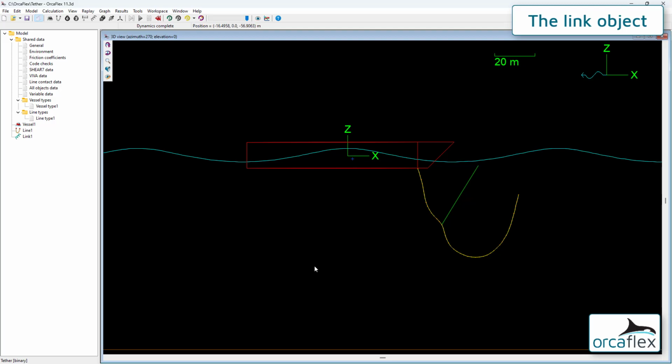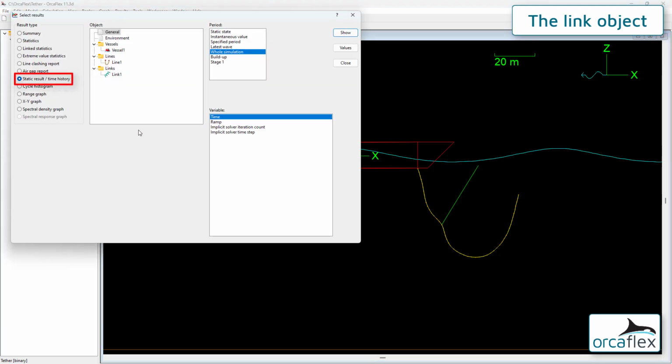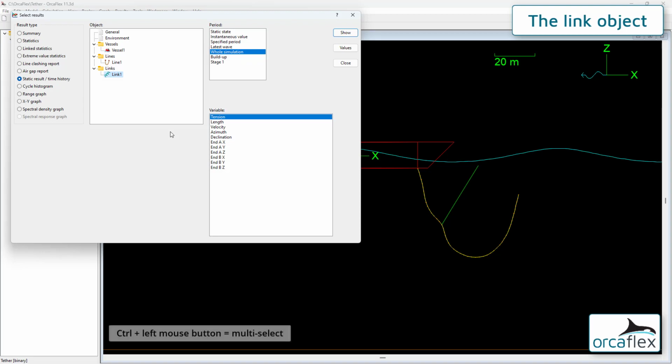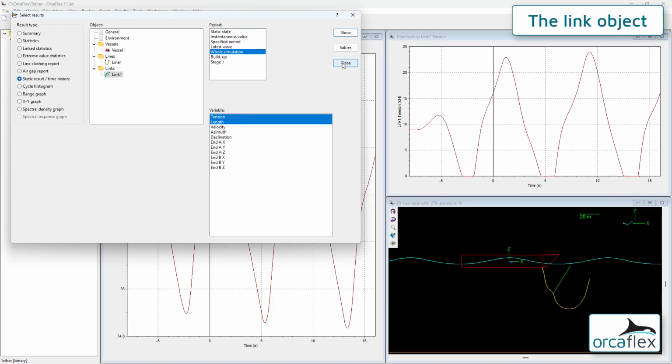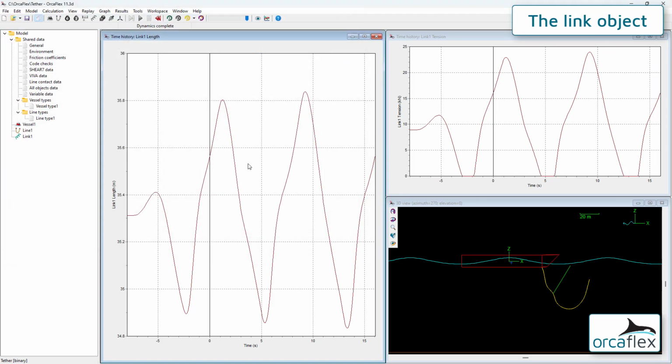To help review the simulation in more detail, we will look at two link results, time histories for length and tension. On the result form, we'll select time history, the link object, and whole simulation. Now, because we know we need multiple results, we can hold the Control key while selecting the variables, tension and length. Then, when we press Show, we're presented with two separate time history graphs alongside the 3D view.